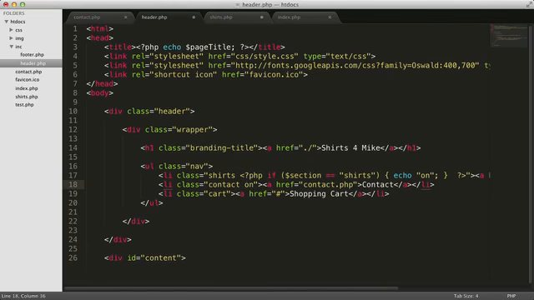Right at the beginning of that HTML, add an opening PHP tag. At the end, add a closing PHP tag. Then go back and wrap the HTML in the echo command with quotation marks and a semicolon. After all that's in place, then wrap the echo command in the conditional. If the section variable has a value of contact, then we want to mark this contact link as active.